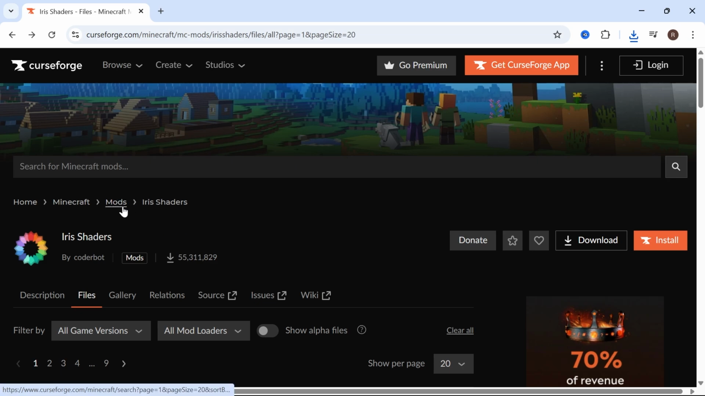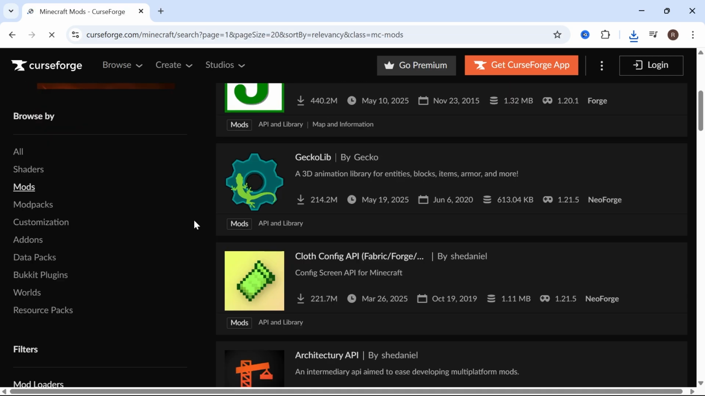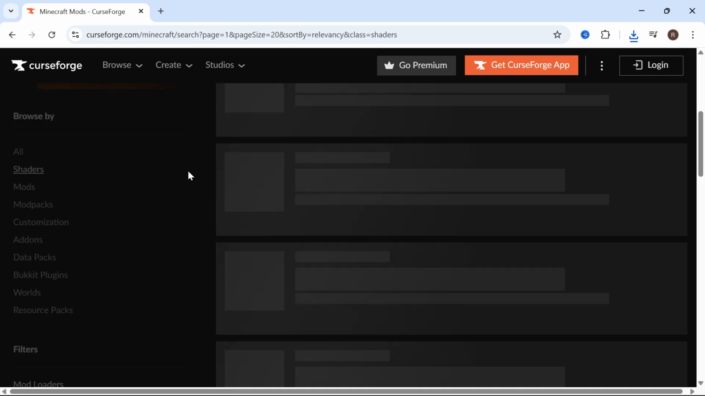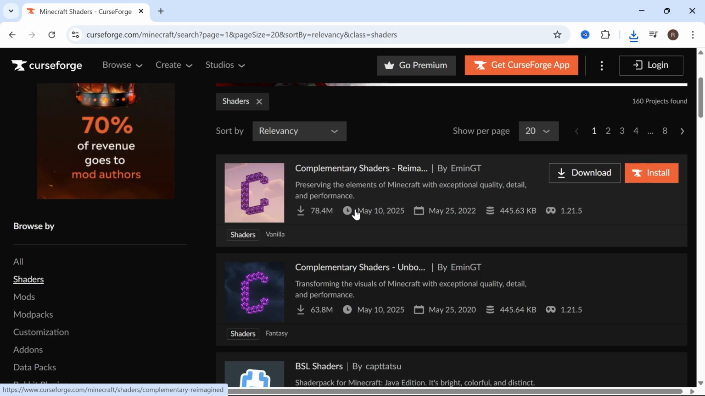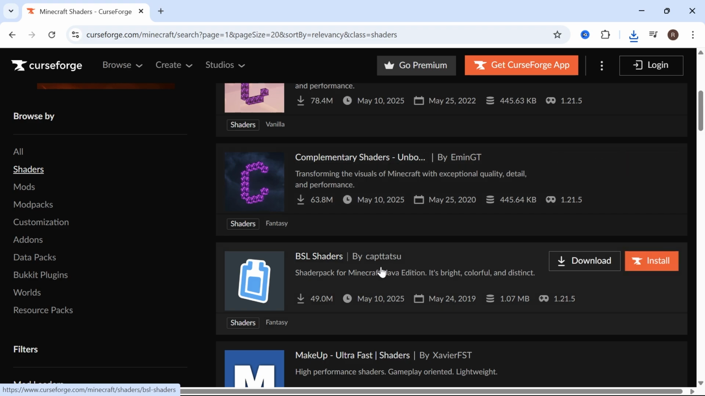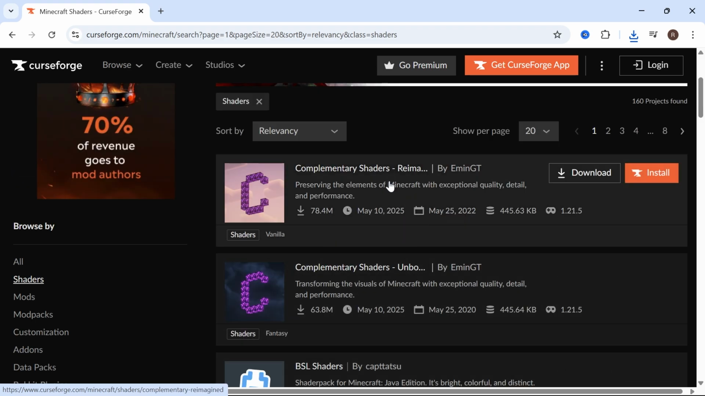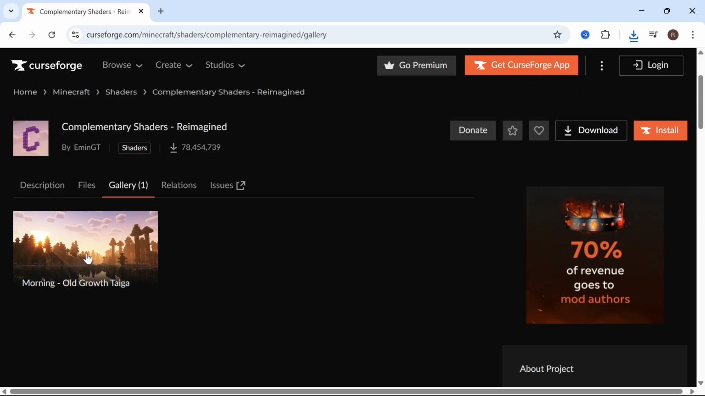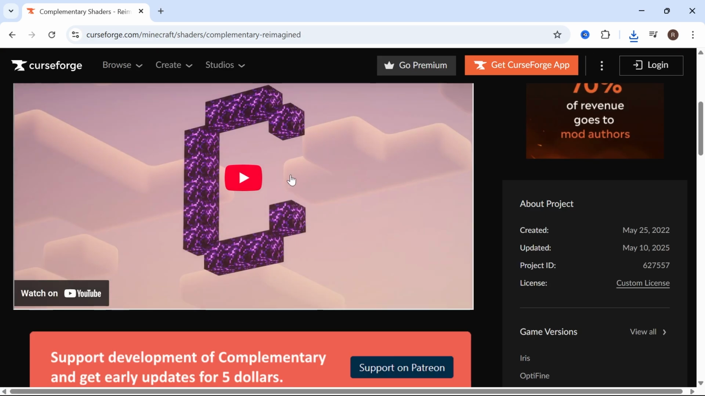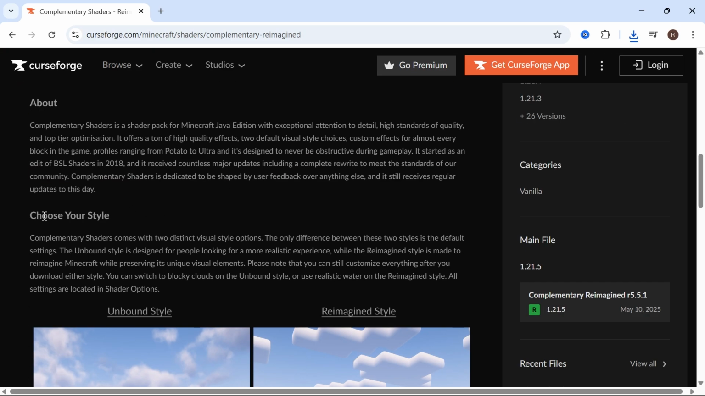Now scroll up and click on mods in the navigation. Scroll down and click on shaders on the left hand side. Now there's a bunch of different shaders you can use for your Minecraft game. You can just look through these and find the ones that you want to use. For example, I'm going to click on this one here and you can look at the gallery images to see what these shaders look like. You can also click on the description and this is going to give you some more information about the shaders.